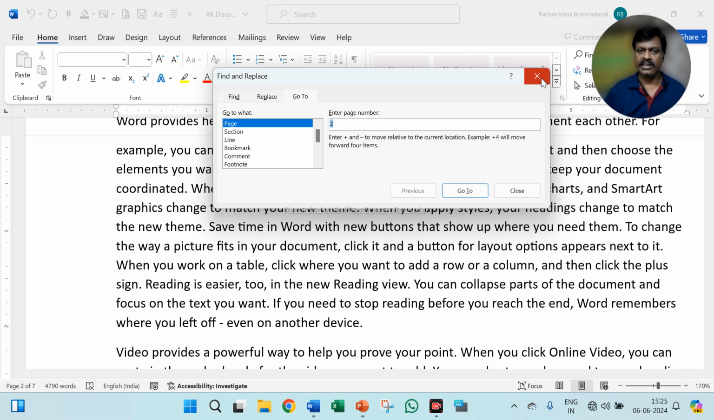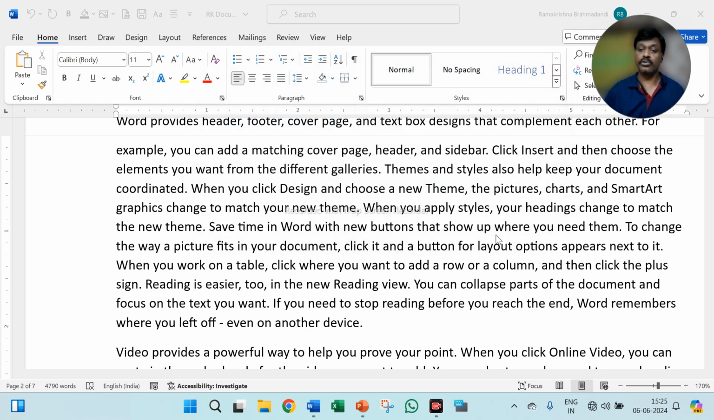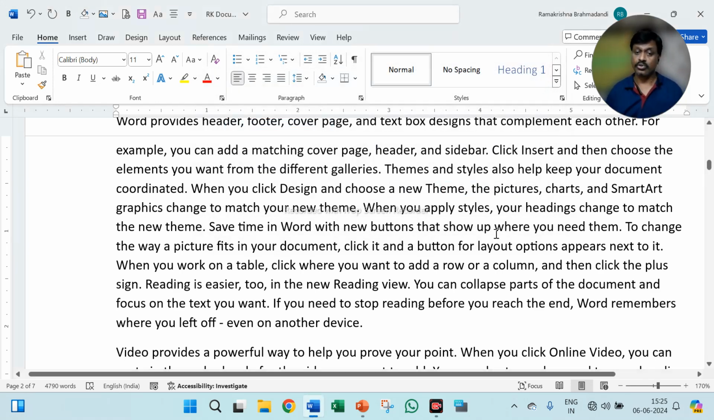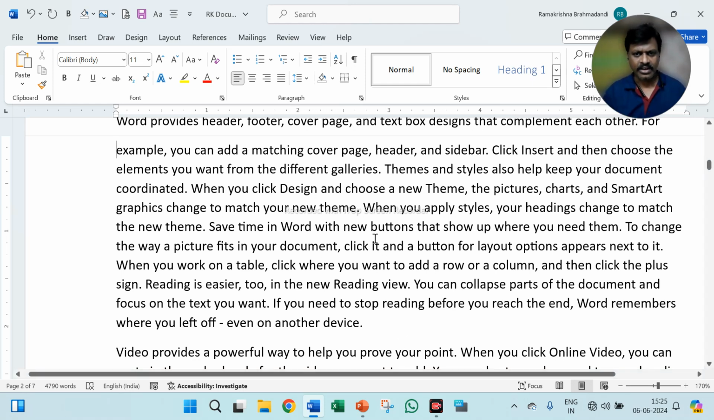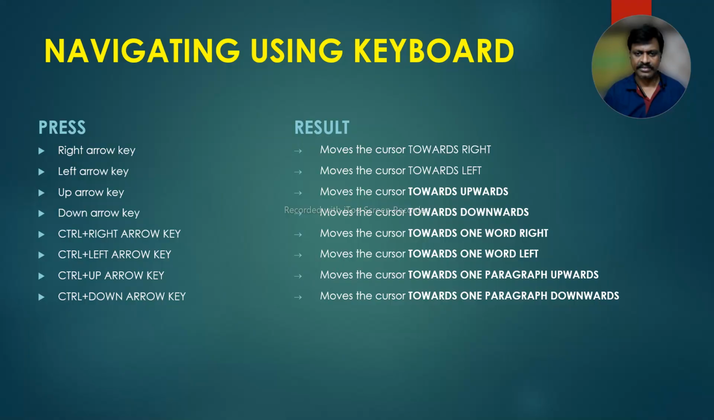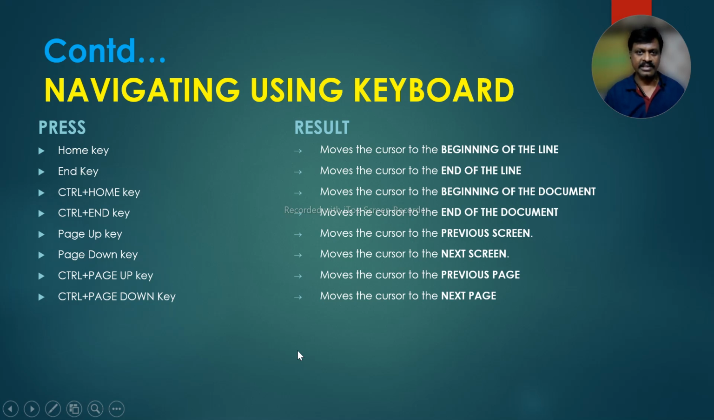Of course, we will learn more detail about this Control G. Some more options are there, which we will see while we learn keyboard shortcuts. So we learned up to here. Arrow keys are cursor control keys, and then control with cursor control keys. Next, what will we learn? Home key, end key, then control home and control end.